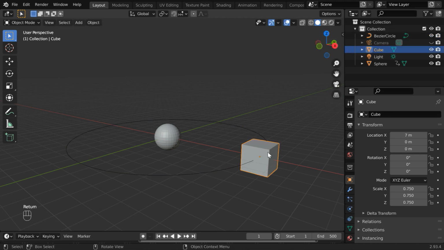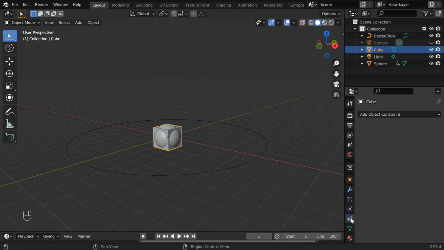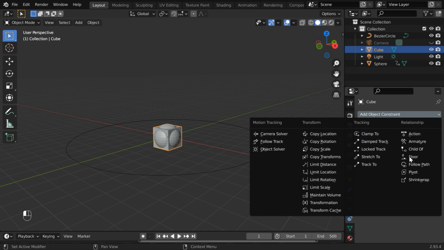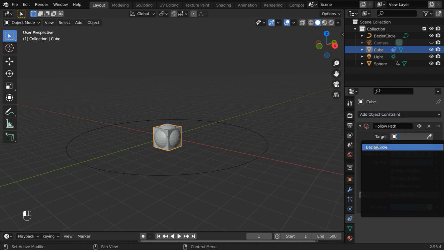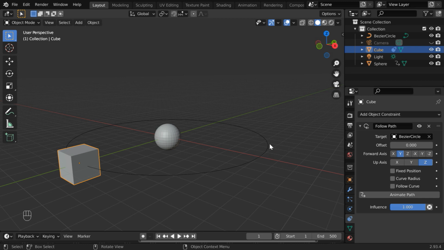Next, for this cube, we have to ensure that there is no location offset, everything should be 0. So let us change this X location value to 0. We'll then go to the Object Constraint tab and add one, Follow Path Constraint. In the target field, we have to select the Bezier circle that we have just added. Now the cube will lie correctly on this circular path.